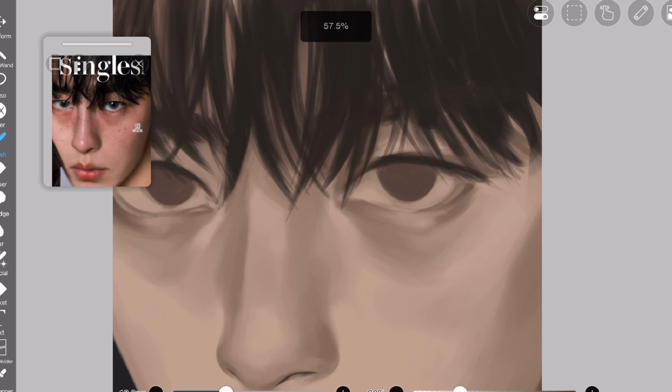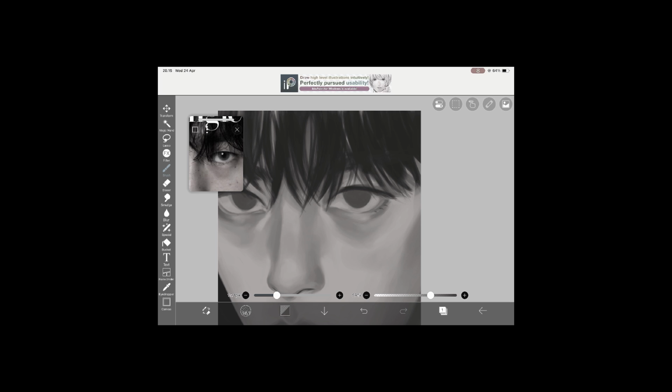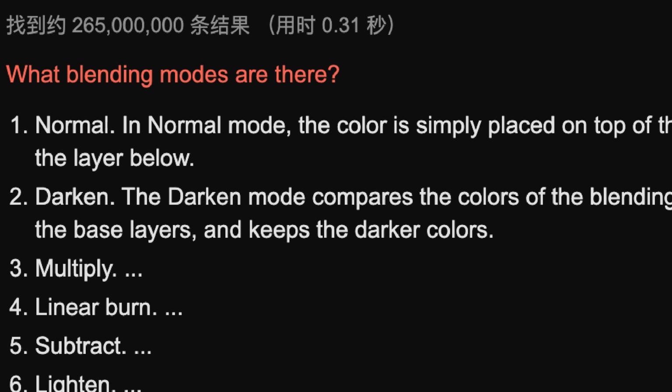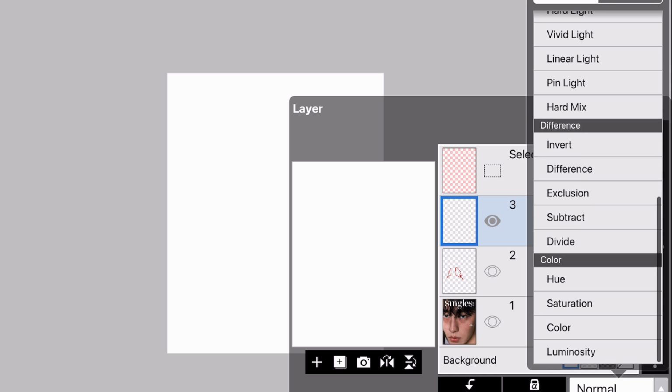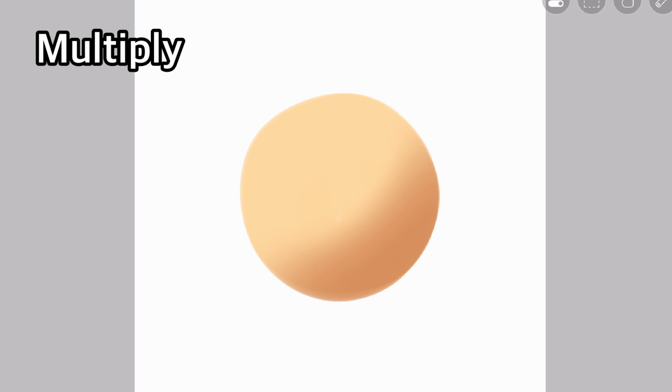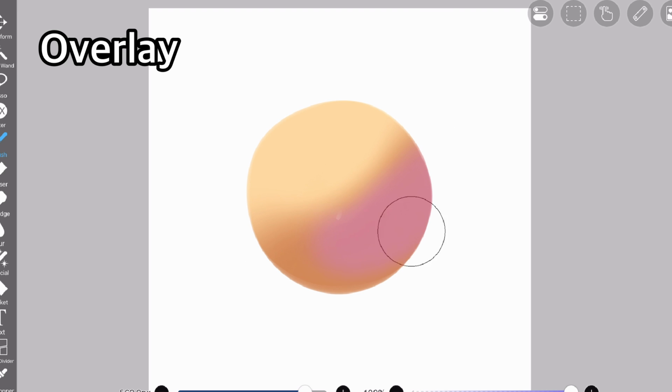To add colors, we will use something called blending modes. You can find them under layers. There are a ton of blending modes, but I only use 4 on a daily basis. First is multiply to add deeper shadows. Next is overlay to add lighter and more saturated colors. I normally use this to add makeup to the face.